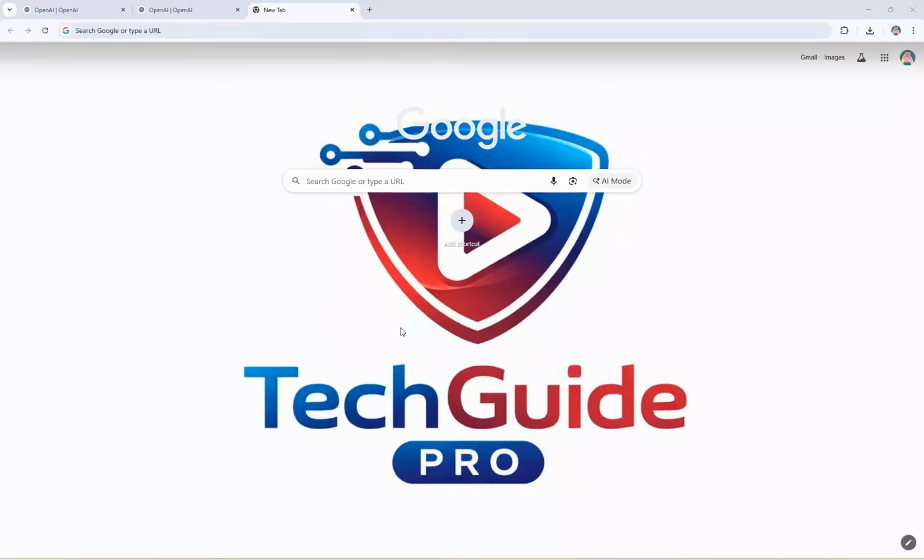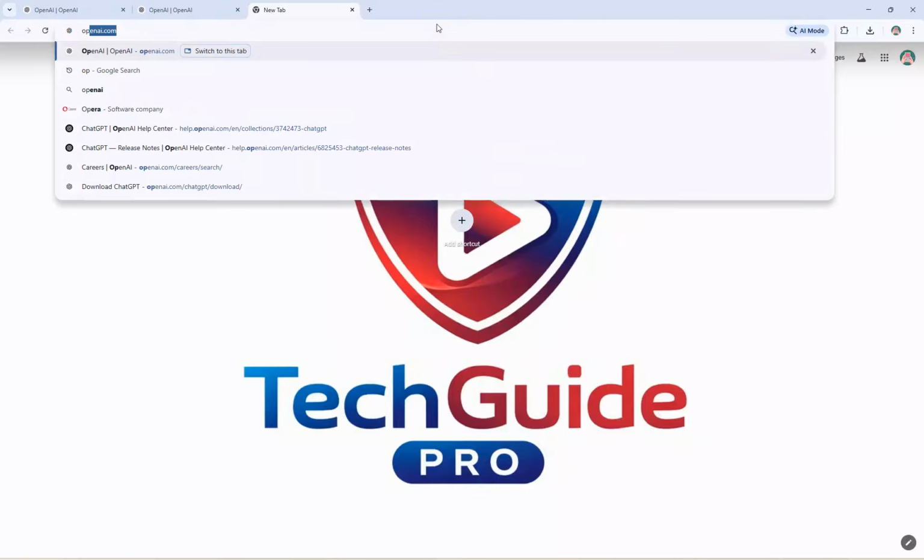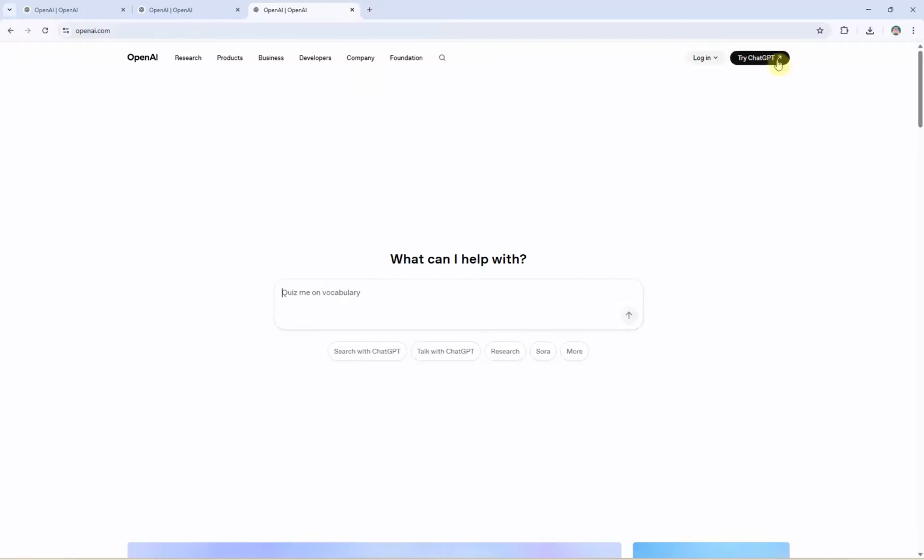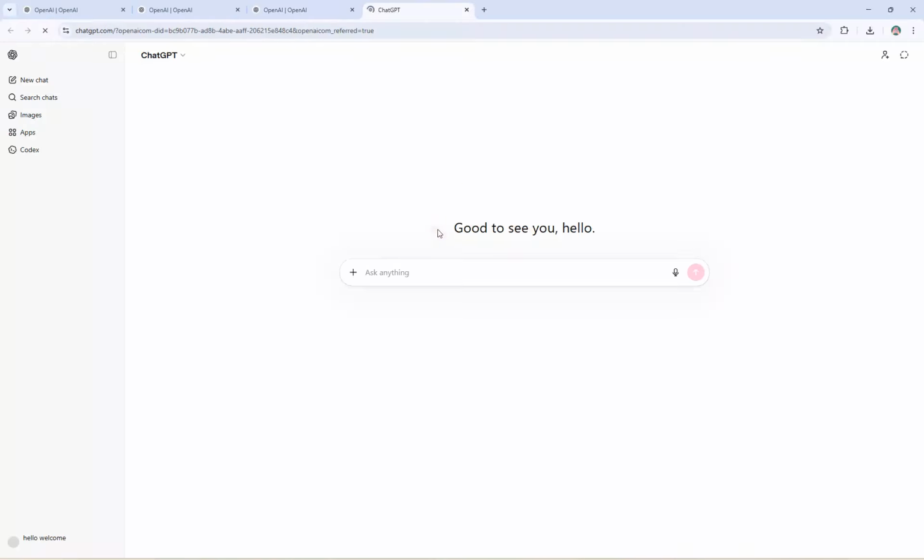First, open your web browser and go to the ChatGPT website. Make sure you're logged into your account. Once you're on the homepage, you'll want to go to the settings gear icon in the lower left corner. Click on that to access your settings.